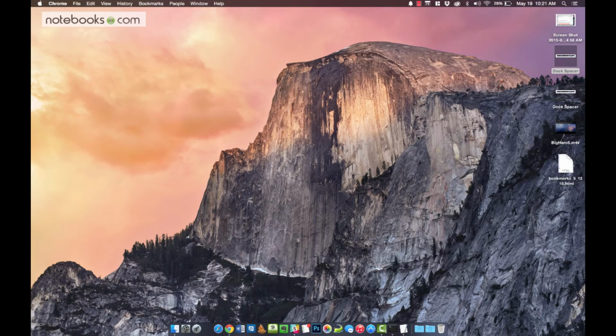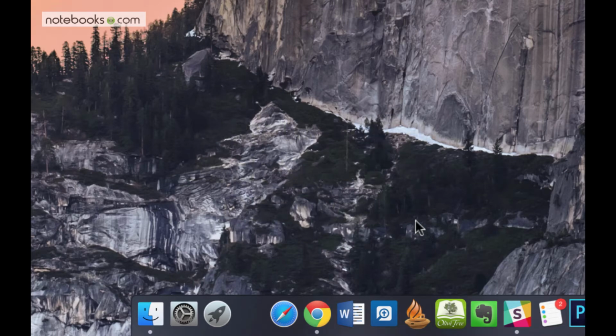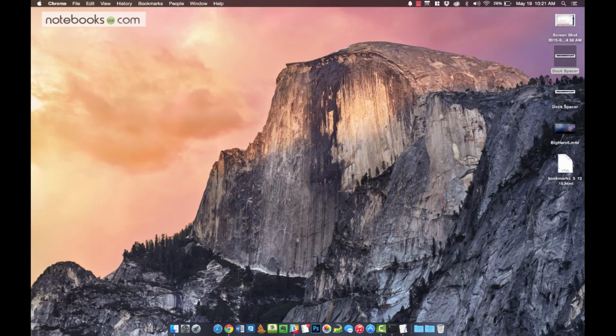I want to show you a cool little tip on how to add a spacer to your dock. This little dock spacer can easily be added by simply entering some text into a terminal window. Now, here's how we do this. First of all, we got this tip from Lifehacker, so big thanks to them. And we just want to show you how to do it.